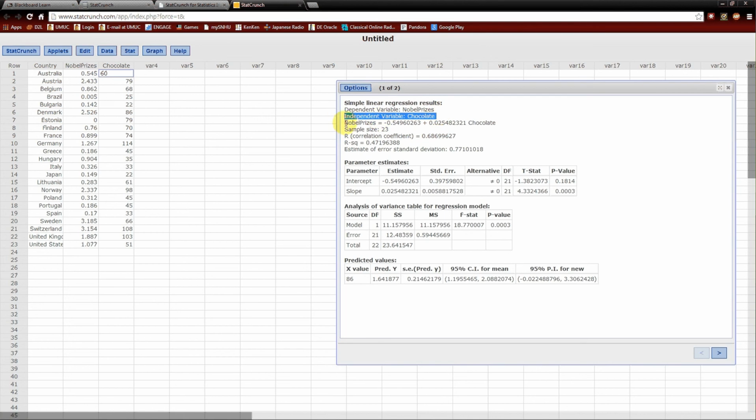This line is the actual line of best fit. So the prediction for Nobel Prizes is negative 0.5496 plus 0.0255 times the amount of chocolate eaten. It gives a sample size of 23. There were only 23 countries. Notice 23.